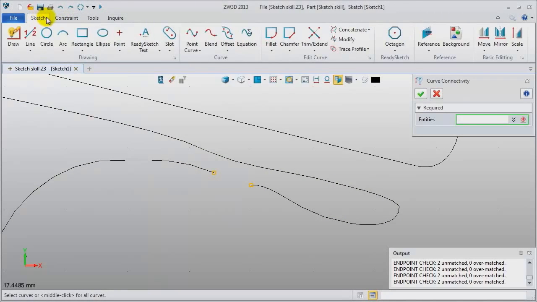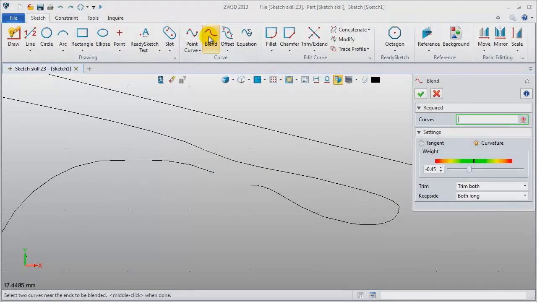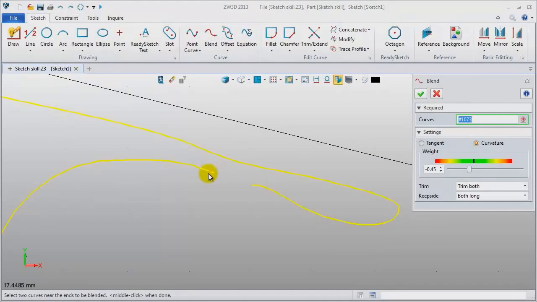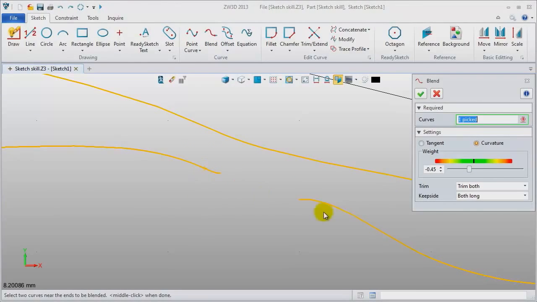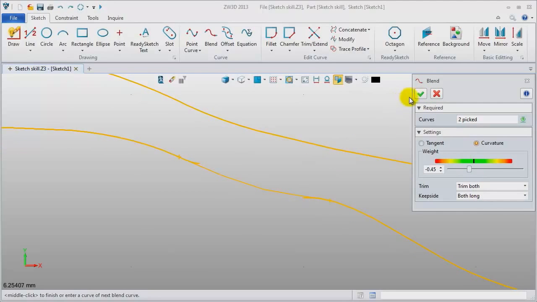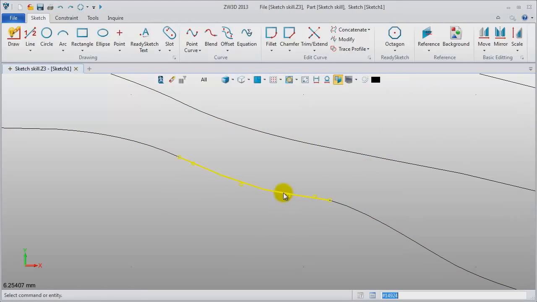Use blend command to create a connecting curve. Select these curves and use default settings. Trim both long, then click OK. This is blend curved.